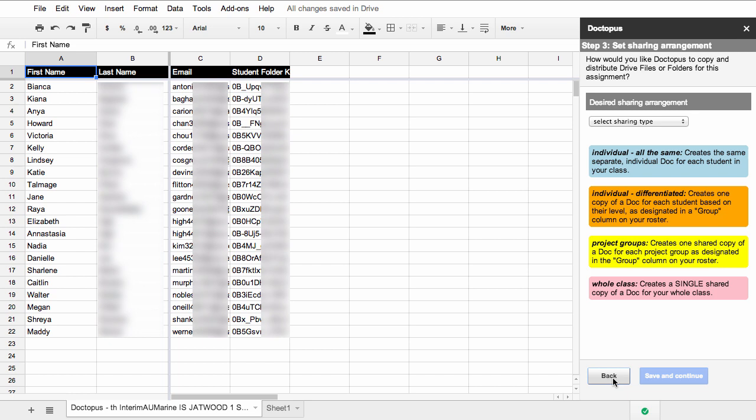Now you can continue through Doctopus to distribute files or folders to the students, and they'll go right to everybody's student folder that was created by Teacher Dashboard. If you want to learn how to use Doctopus, watch one of the other videos that's linked here. So that's a quick overview of how Doctopus integrates with Teacher Dashboard.